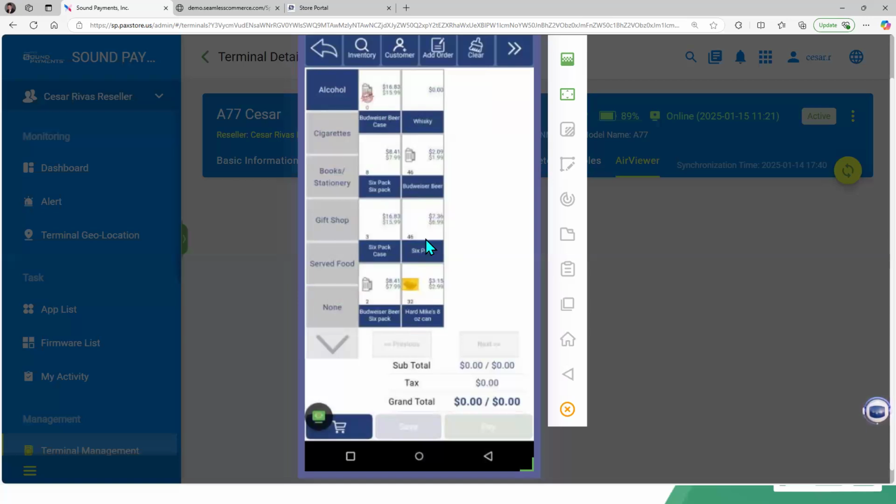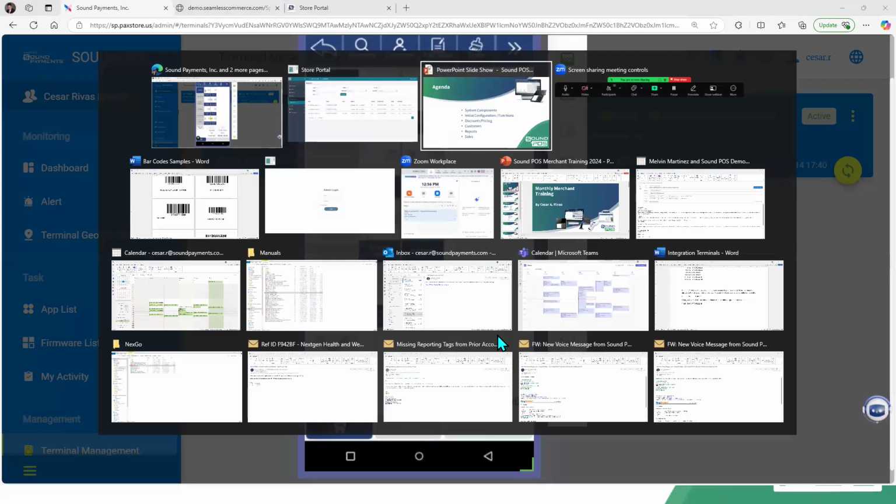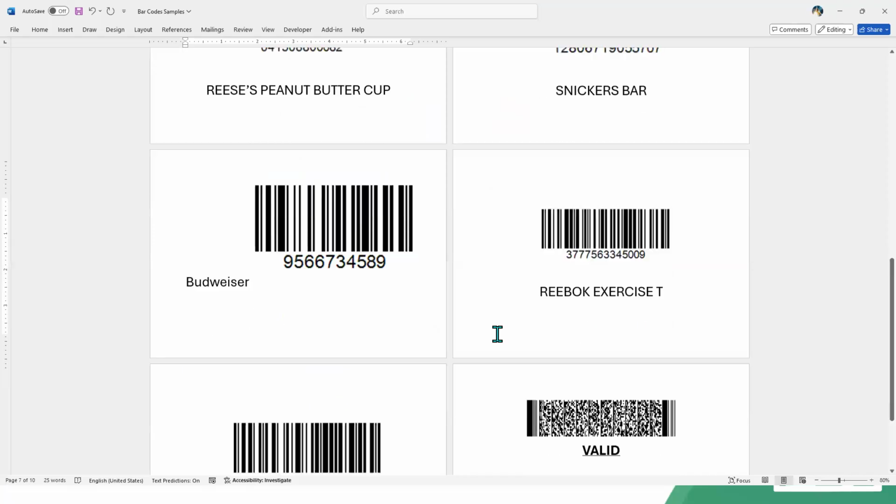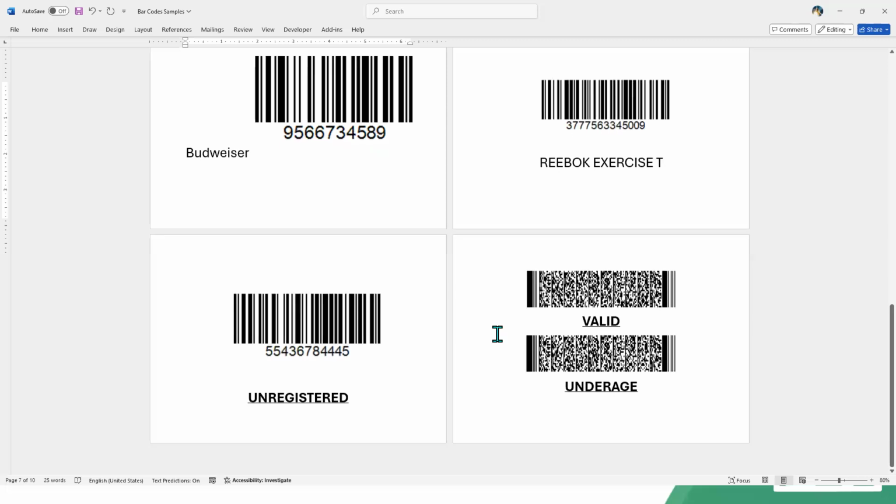Right? Okay, so what I want to show you here is across the top. Now, if you're going to be using a scanner and you scan an item that's not in inventory, okay, let me show you what that looks like here.